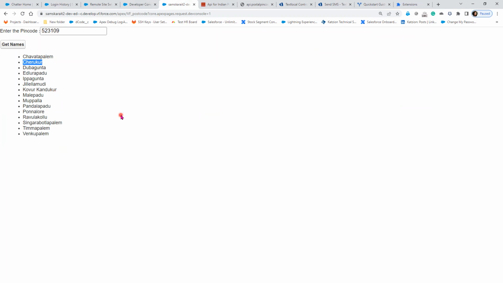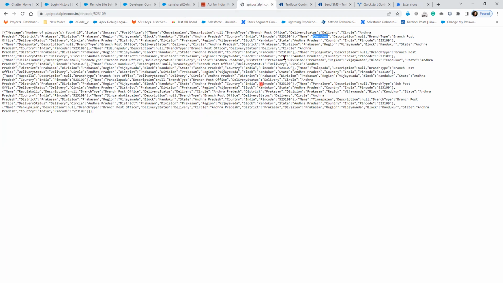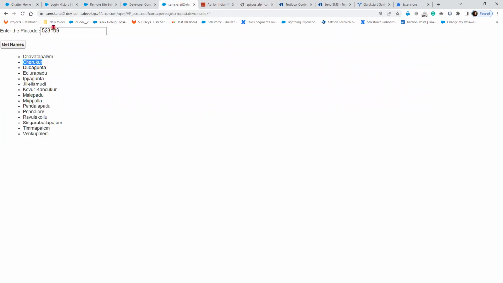So I'm getting all the names based on the pin code. Based on the pin code, only the names I'm getting here, only the names. So this pin code is associated with these areas.